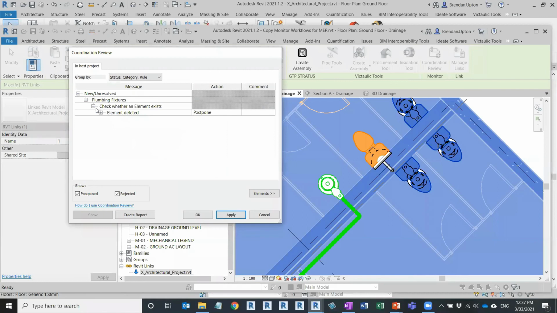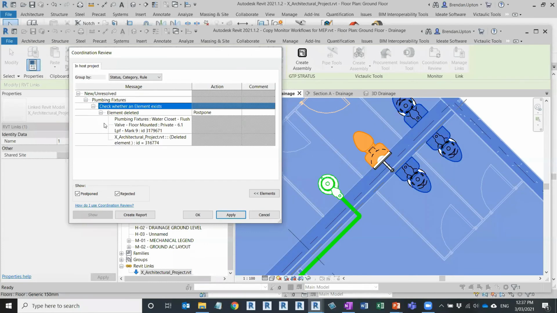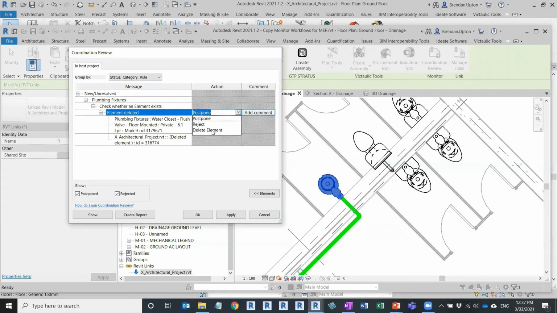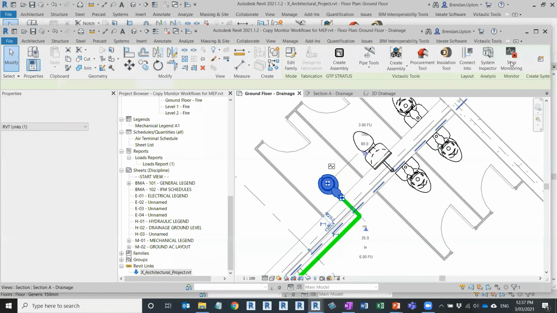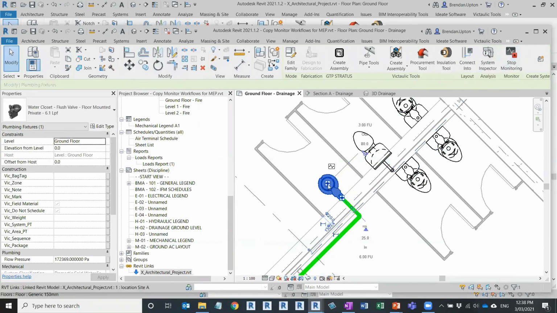Don't get too confused: if you go into the coordination review, don't delete the element, because it'll obviously delete the element and potentially, I'll test it and see, that would potentially remove the piping. I think probably the best thing is actually not to do anything in here. You could just postpone or reject, but coming back out of this, I think the best step would be to just stop the monitoring. So select the fixture and simply stop the monitoring, okay? And that will then make it an independent family.